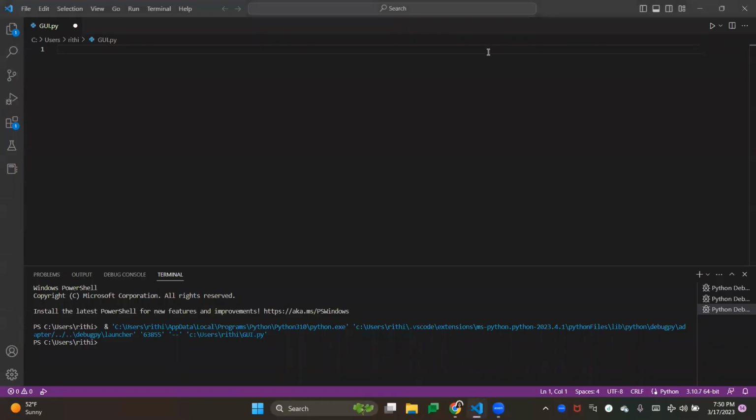Okay guys, so now I am in Visual Studio. So we are going to be basically making a simple GUI that creates a window saying hello world using a label. So first of all, we are going to be importing Tkinter. So from Tkinter, import all.